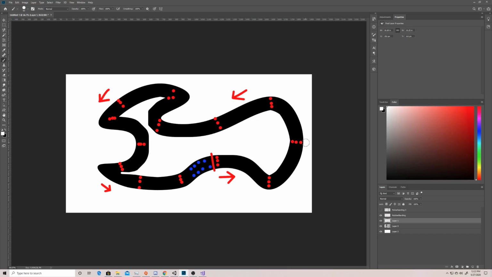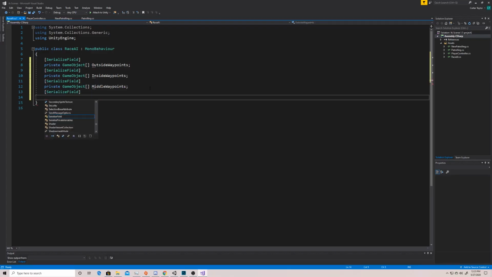So we need to have the AI know exactly where they are for some parts of the race, and other parts of the race, they need to be on a different set of waypoints. So each AI needs to know where every single waypoint is, whether it's middle, inside, or outside. Additionally, we also need an array of all the other AI. So we'll make a private NavMeshAgent.